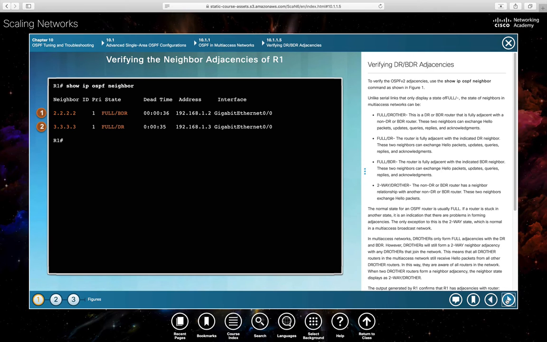This section is entitled Verifying Designated Router and Backup Designated Router Adjacencies. So in figure 1, we're on router 1. We say show us our neighbors. It's going to show us our neighbors, give us the router IDs and tell us what interface. And here it's going to tell us which one's the backup designated router and which one's the designated router.